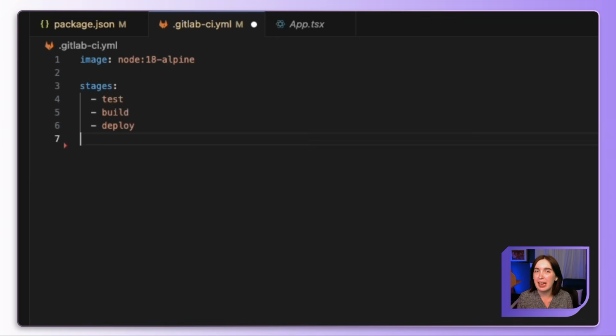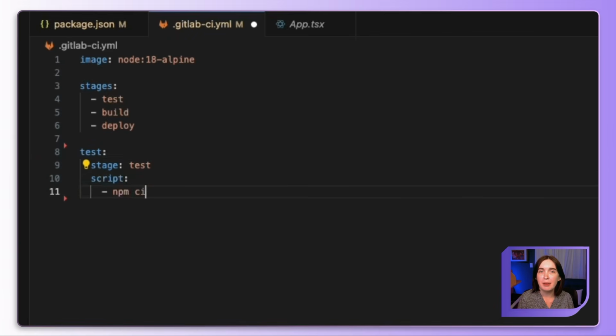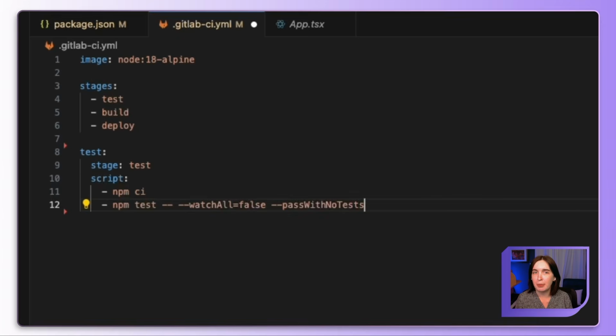So first up, what we have is the test job. Type test, then stage test. In the script section, npm ci, that's like npm install, but for automation. A little bit more reliable there. Then npm test with flags. The watchAll=false stops it from waiting for input, and passWithNoTests means it won't fail if you haven't written tests yet. But when you do have tests, this catches bugs before they go live. Write tests. Do have tests. Save your weekend. Save yourself.